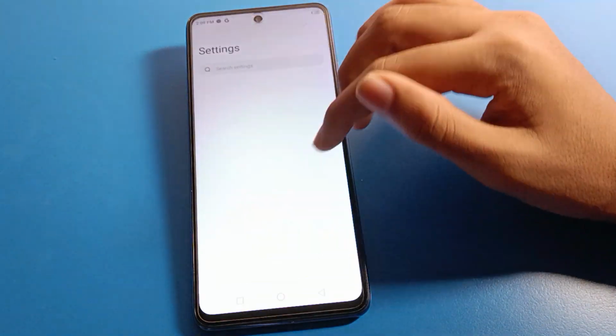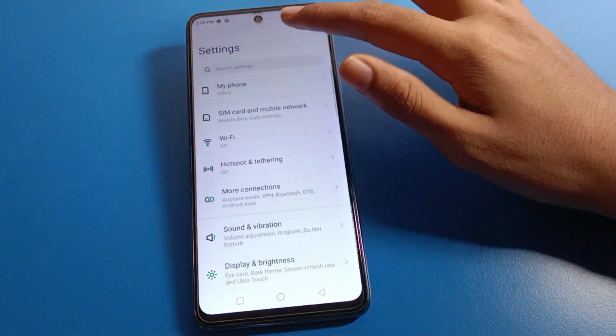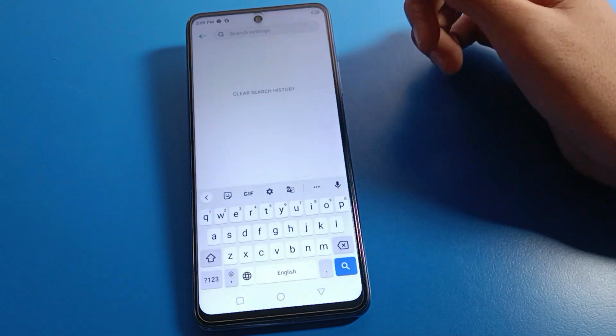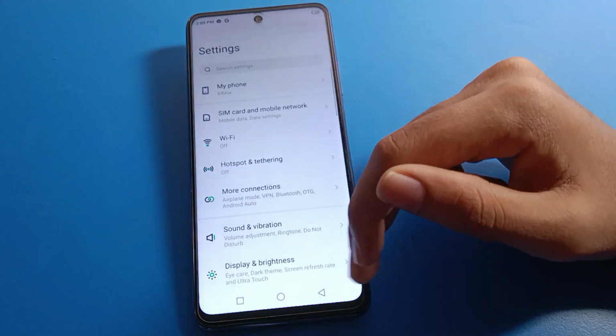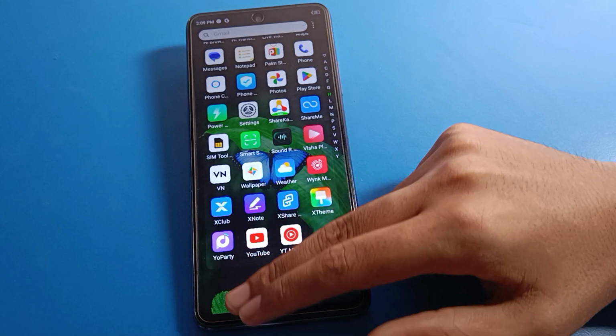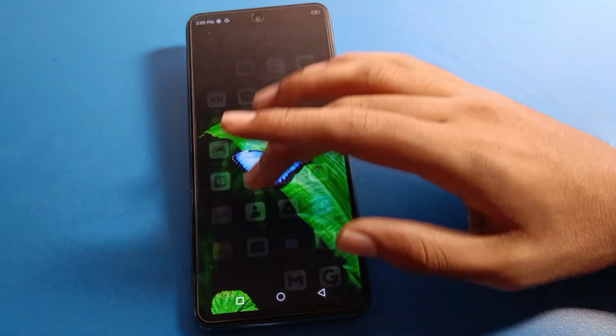Friends, you will have to erase all data on your device. You will have to factory reset. So friends, search for factory reset and do a factory reset, and then you can unlock your app lock setting. But friends, I know my security question.